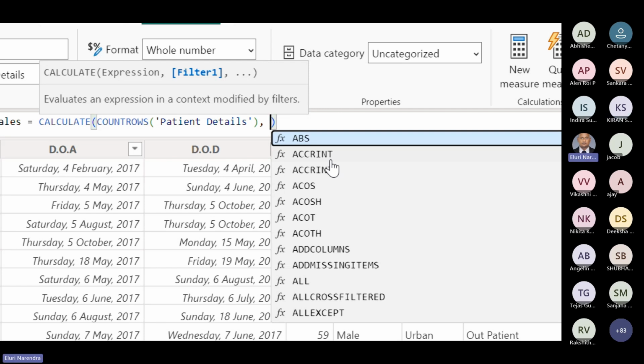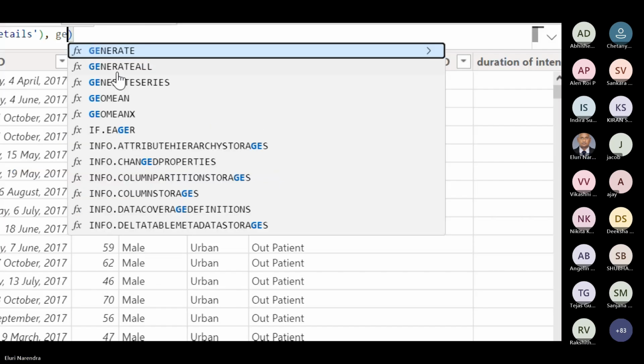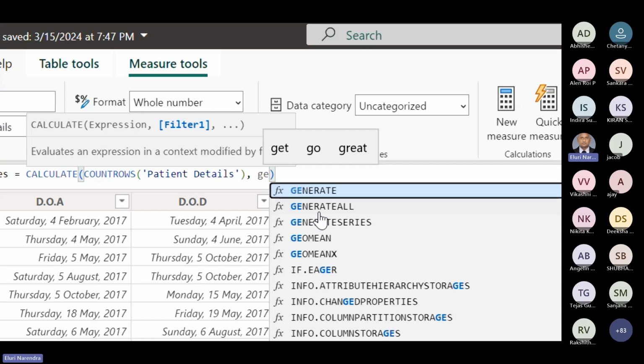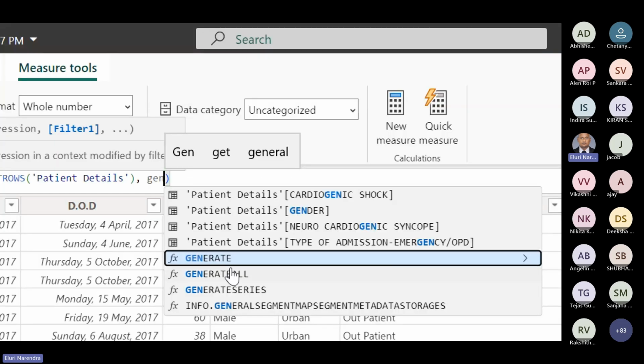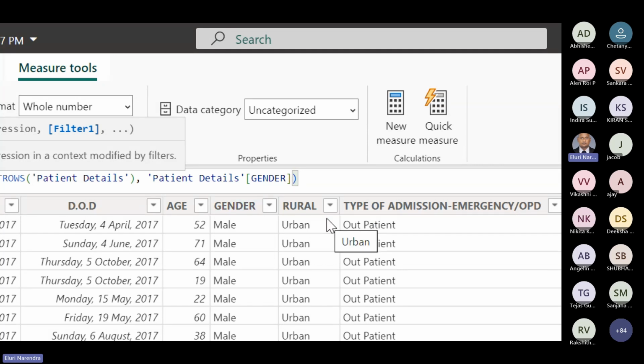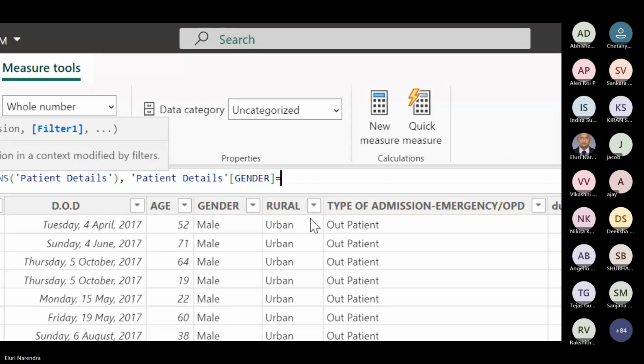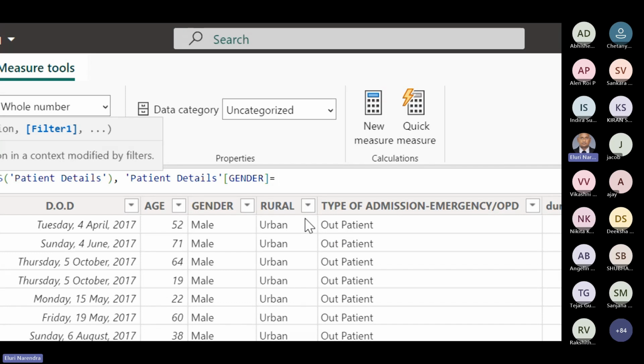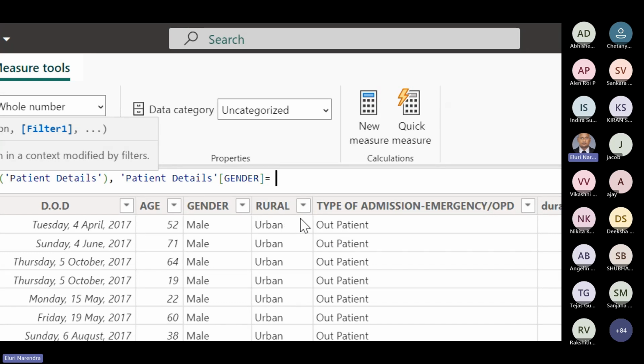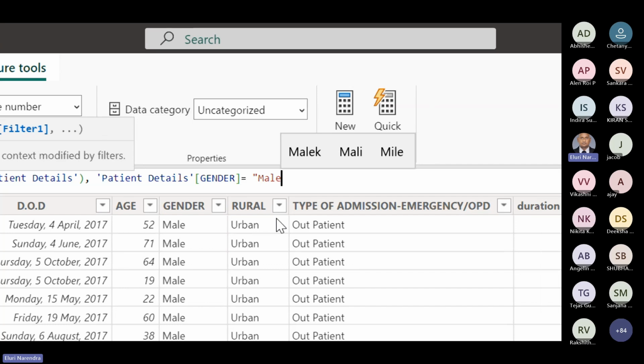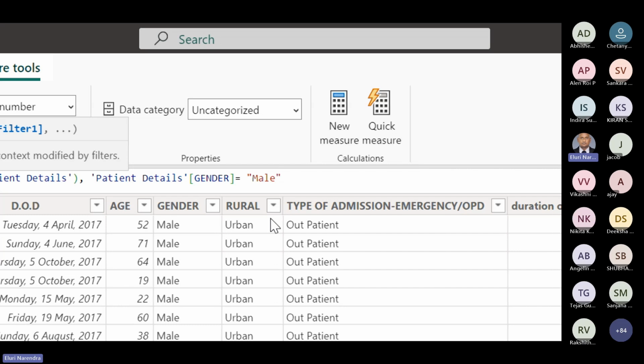Gender column. So just type gender, GEN, and you can see where the gender column is. You can see here the second one, patient details gender. Just select this gender column. And here the condition is what? Male. Male is a text value, so you keep it in double quotes. Whatever it is, if male is capital M, you keep it as capital because Power BI is case sensitive. So within double quotes you write Male, and this is the condition.